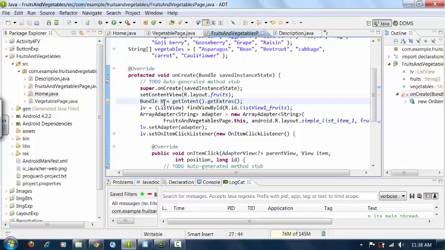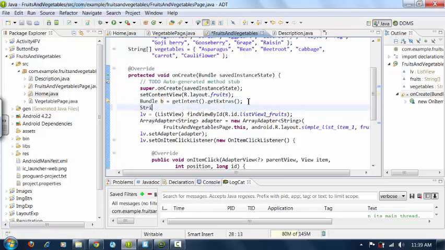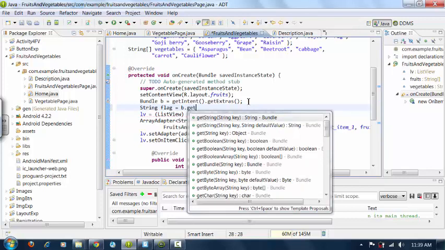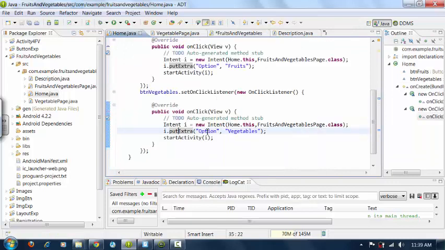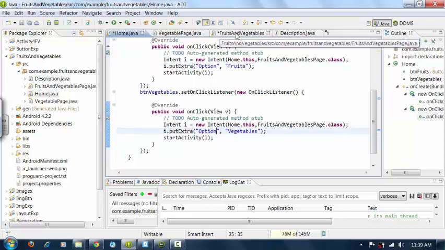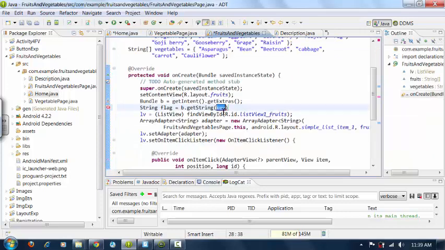Now all the data which has been sent from your previous activity will be present inside the b. So how to extract the data from b? I will take a string here, something like flag. I will name it as flag. You can give any name. Flag is equal to b dot get string. What is the key you are passing? Check it out. The key is option. Remember, this should be the same. If not, it will give the error. So copy it here.